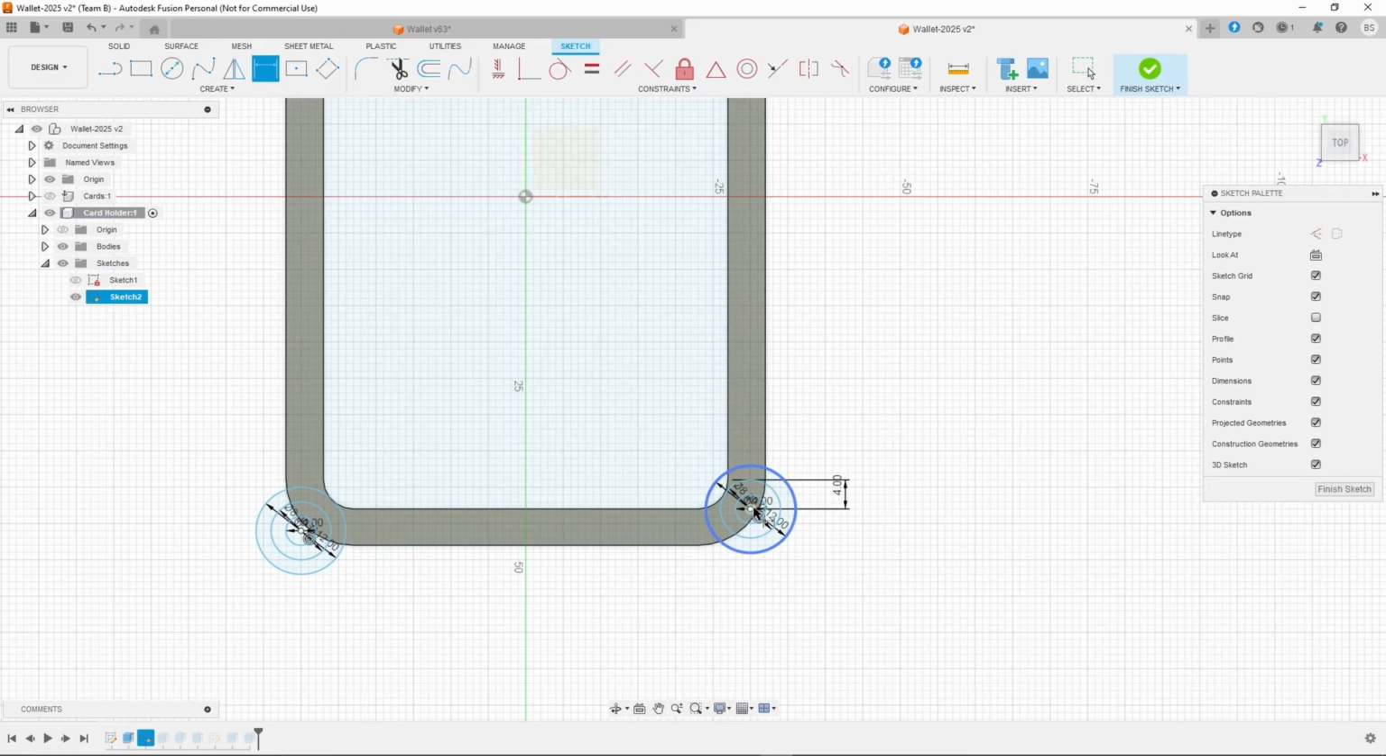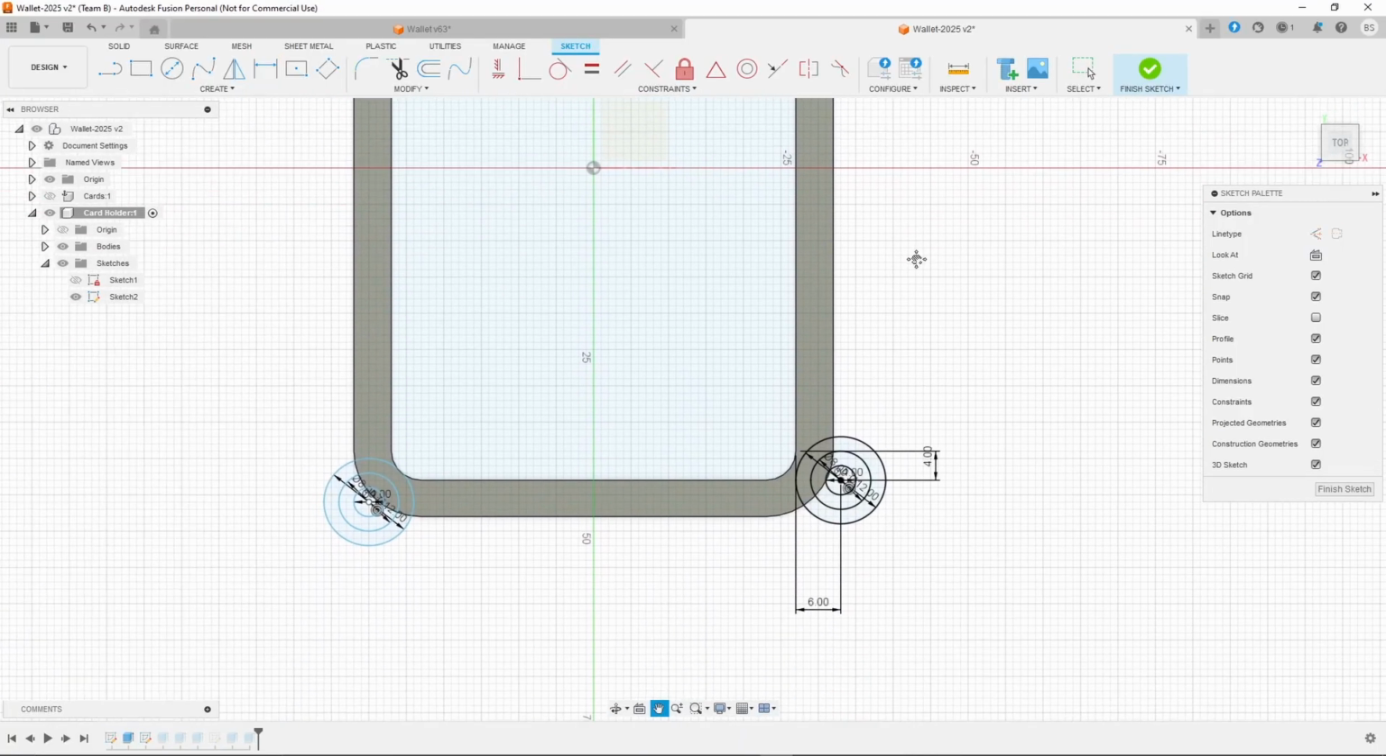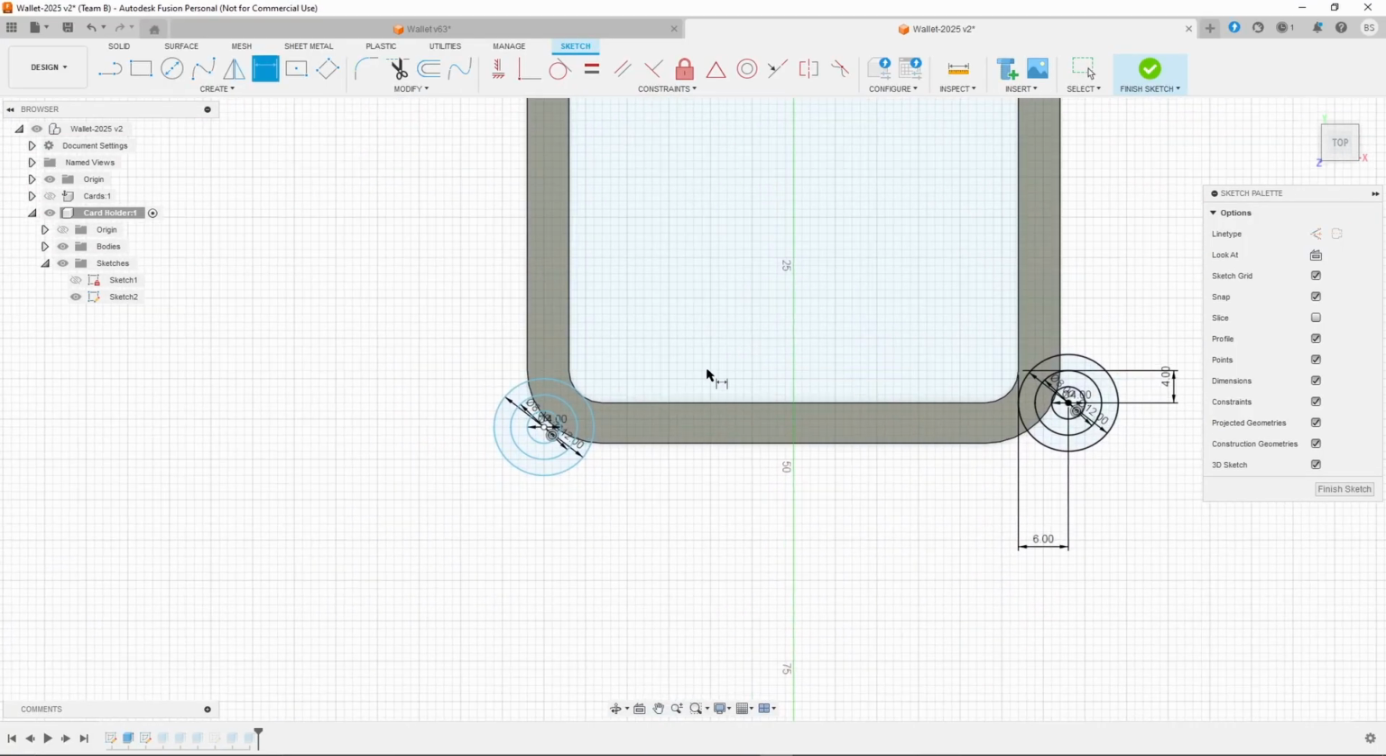I'll start over here from here to here, and I can set that to 6. And now I've just made it the same as the one above. So I can do the same thing over here. I can go from here to here, make that 6, and from here to here, and make that 4.